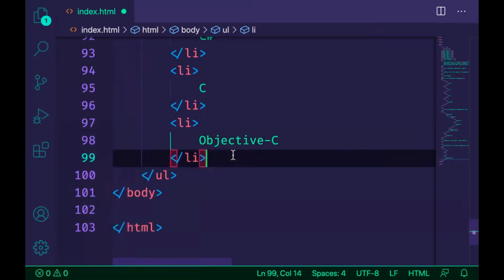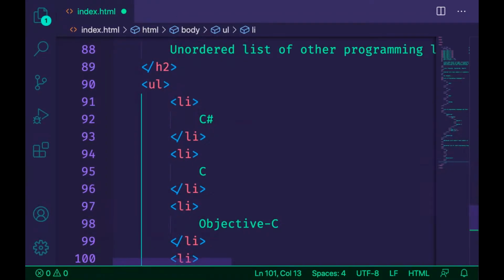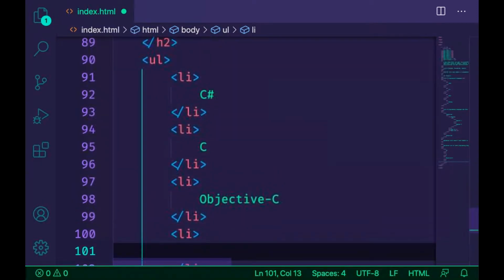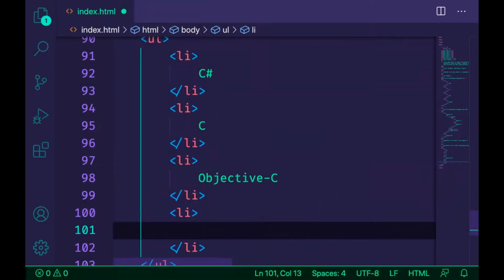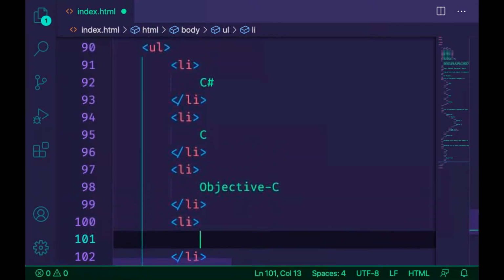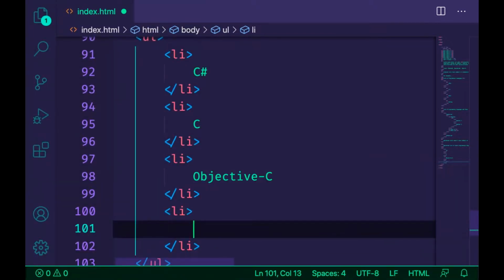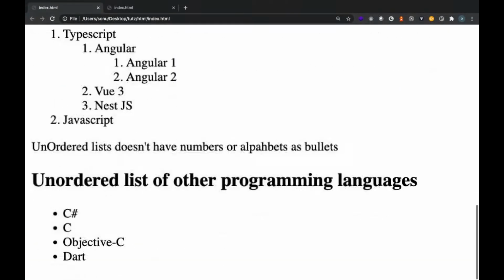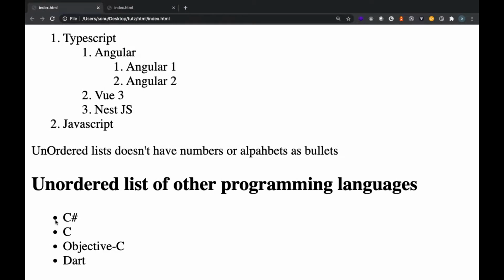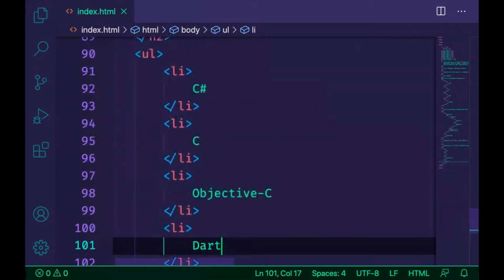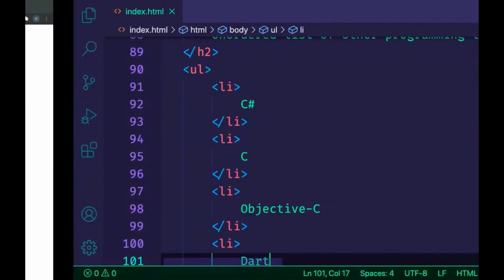Let's give one last list item. C#, C, Objective C. People also use, let's say, dot. So let's see the appearance right now. If you see the bullet points, they are not numbered, and they don't have any labels, right? They're just some points. So yeah, guys, this is an unordered list, and this is an ordered list.